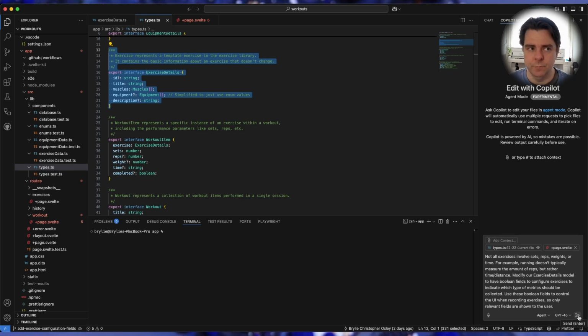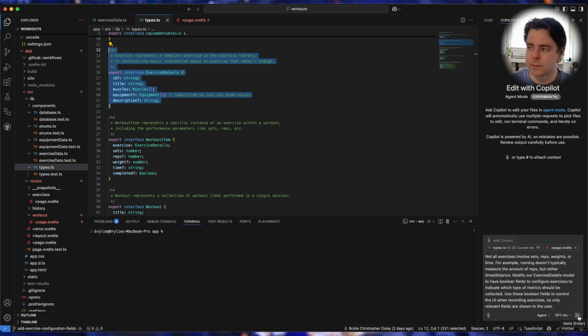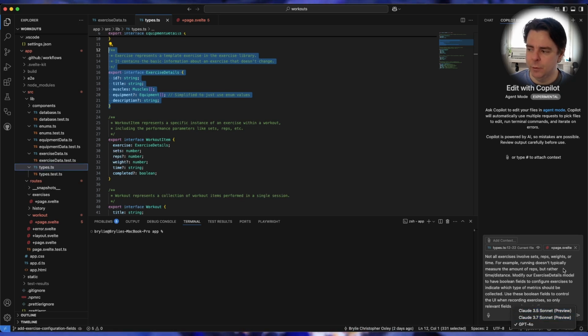I start with GPT-4. It's a very capable model, and being the first model integrated into Copilot and Copilot Agent, it's not in preview mode, and it has a larger quota of how many requests you can make.